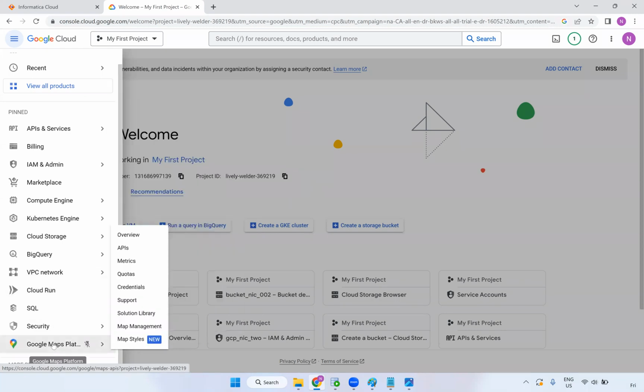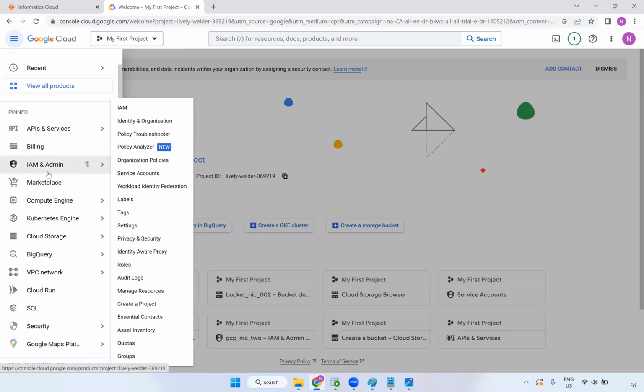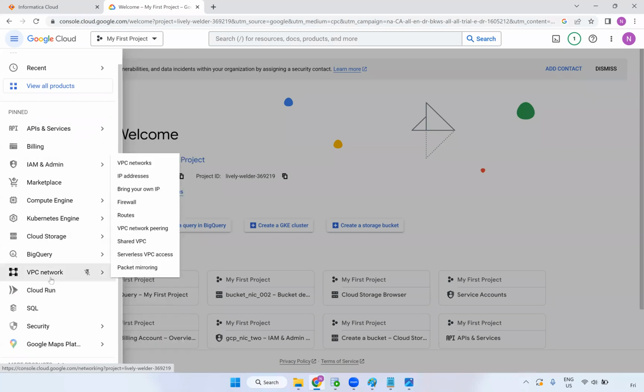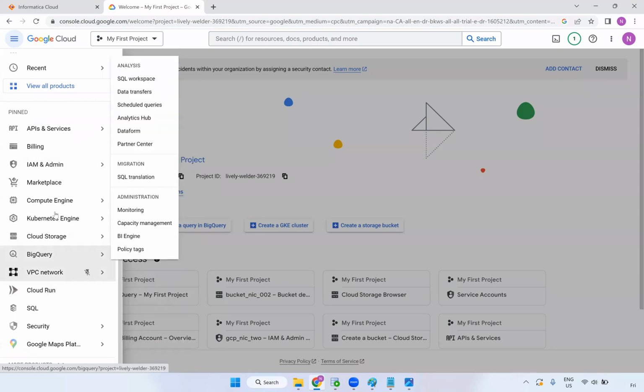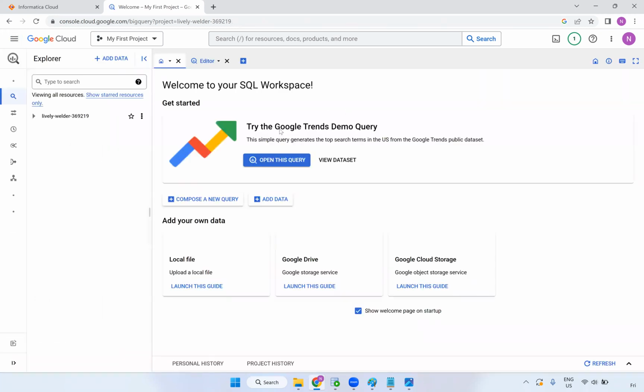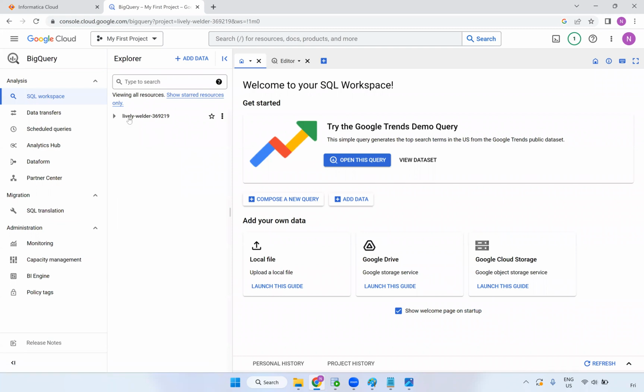Okay. So you can see here the Google Maps and everything, right? So different applications we have. So VPC network, all this. So here first we are going to learn the BigQuery. So just you can take the BigQuery, you can go to SQL workspace. So here you can just click on BigQuery, it will automatically open this BigQuery here, or click on SQL workspace. So this is the workspace.